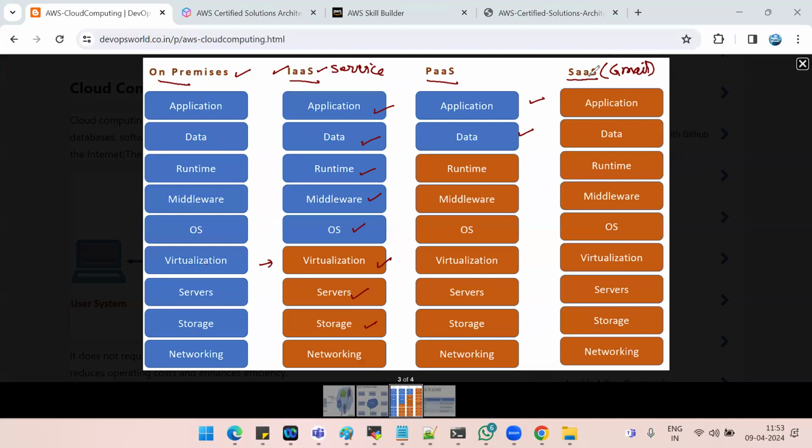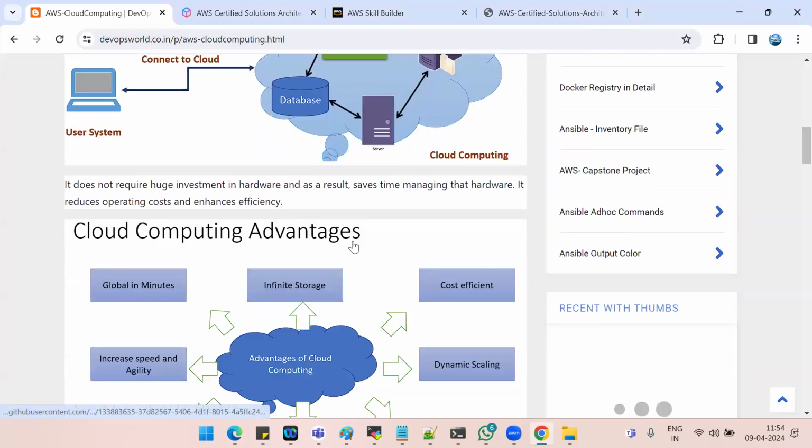So these are different models in cloud computing. It doesn't matter whether you are using AWS or Azure. These models are everywhere. Right.